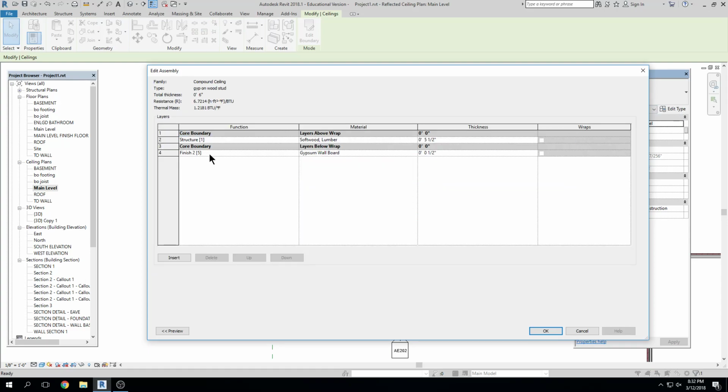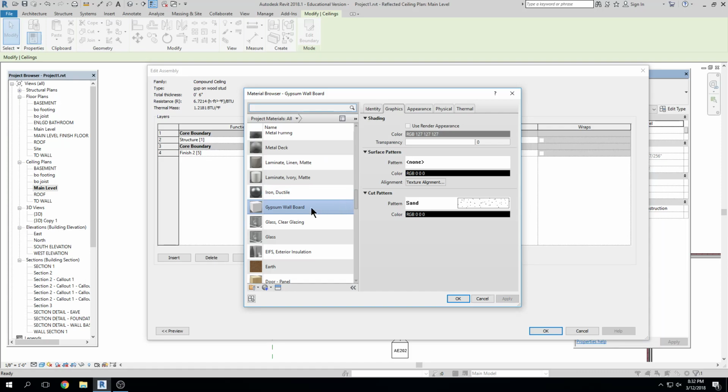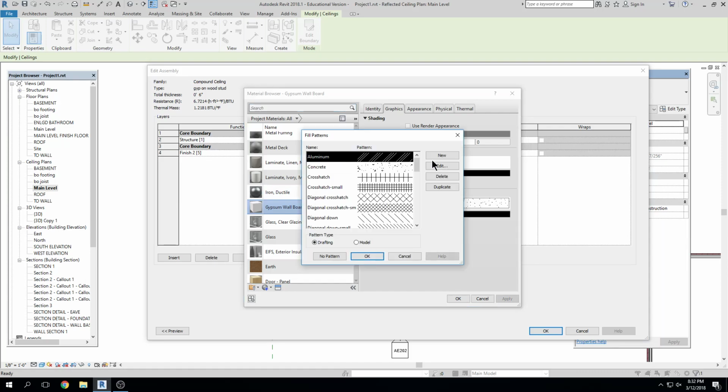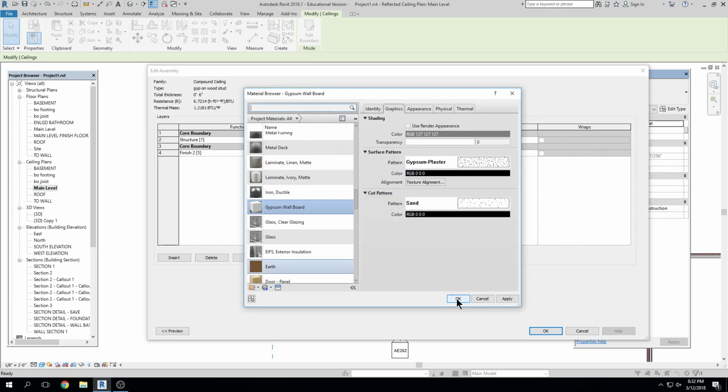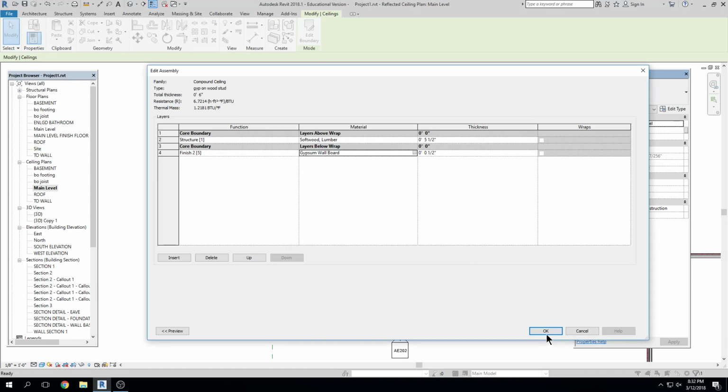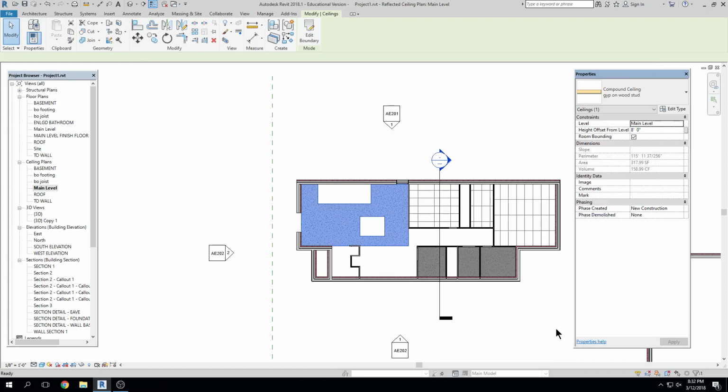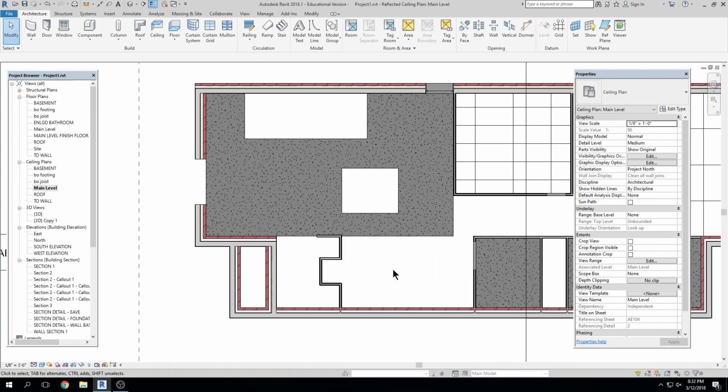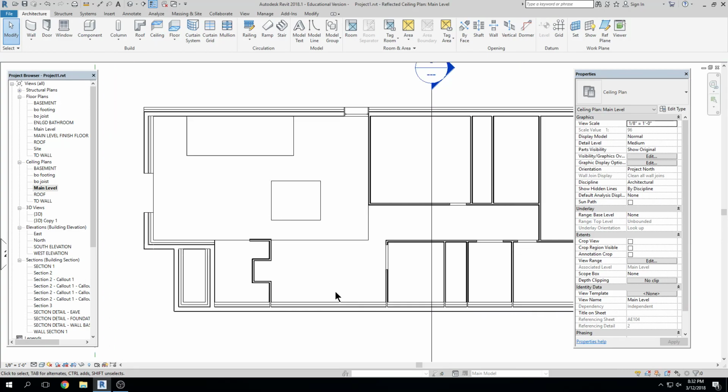I'm going to hurry and edit this type real quick. I want to add a hatch to the gypsum wallboard. So I've got gypsum wallboard, the surface pattern. I'm going to click on gypsum plaster. There we go. Hit OK. It's about 8 OKs. And now my ceilings have a hatch pattern associated with them that you can see, right? So hidden line, there they are.